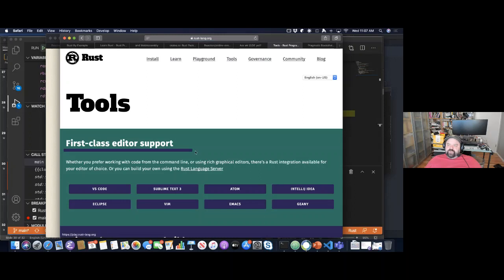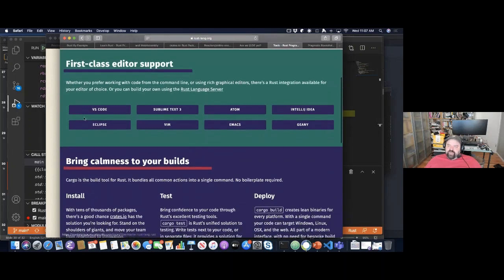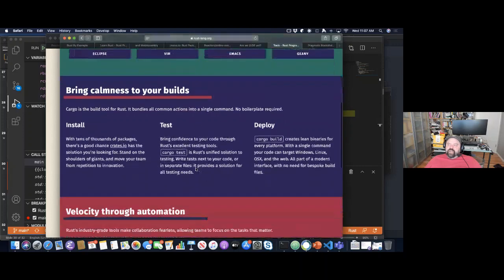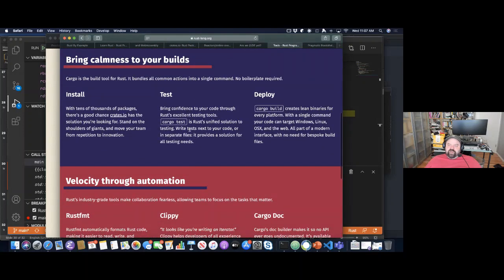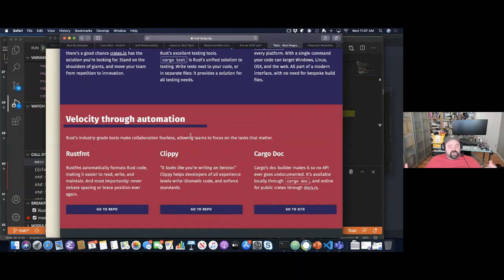In terms of the tools, they've got support for hooking into existing tool chains, but also they'll talk about Cargo, which is the build tool. There's tools for helping you format your Rust code. So if you want to have a particular style that makes it easy to read, that makes it easy to check in code because they don't have extraneous trailing spaces and things.